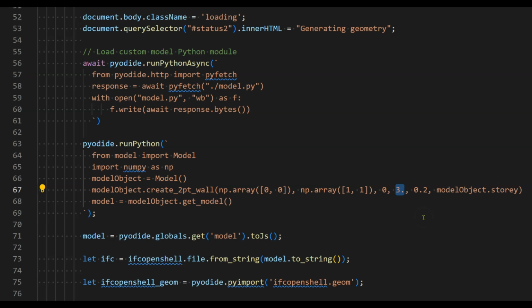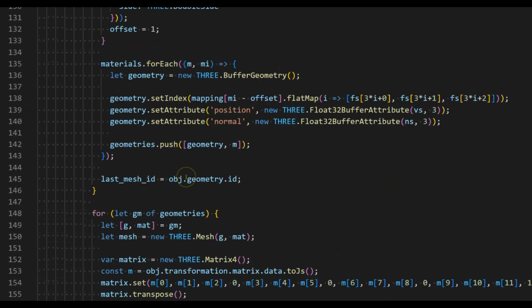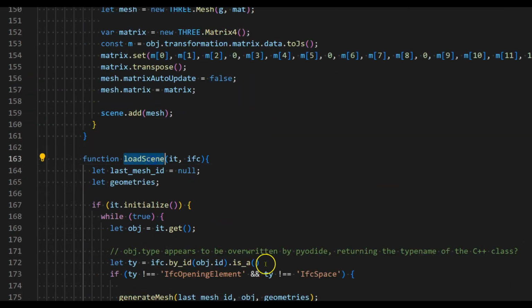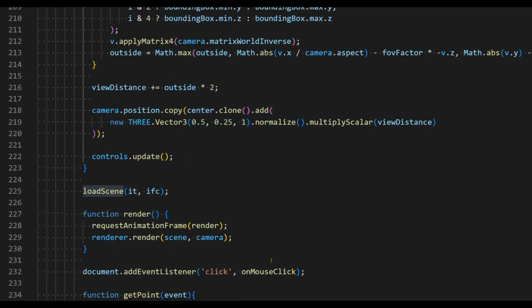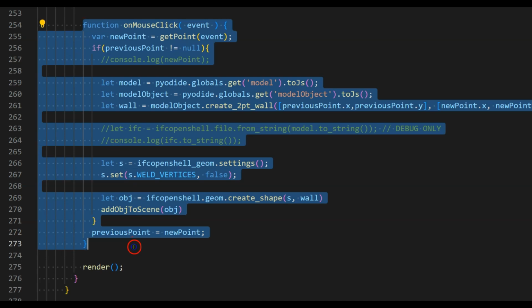Now if you're watching from America, sorry, you will have to do the conversion to feet yourself. Anyways, the width of the wall is 200 millimeters, or 0.2 meters in this case. And lastly, the story we want to associate this wall to. Then pretty much the rest of the document is similar to the previous example, and it loads the initial Three.js scene. So let's jump down to lines 254 to 273.